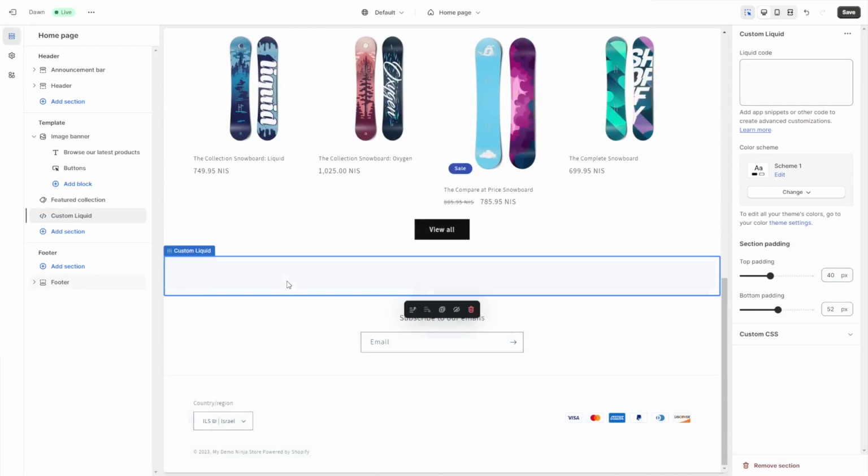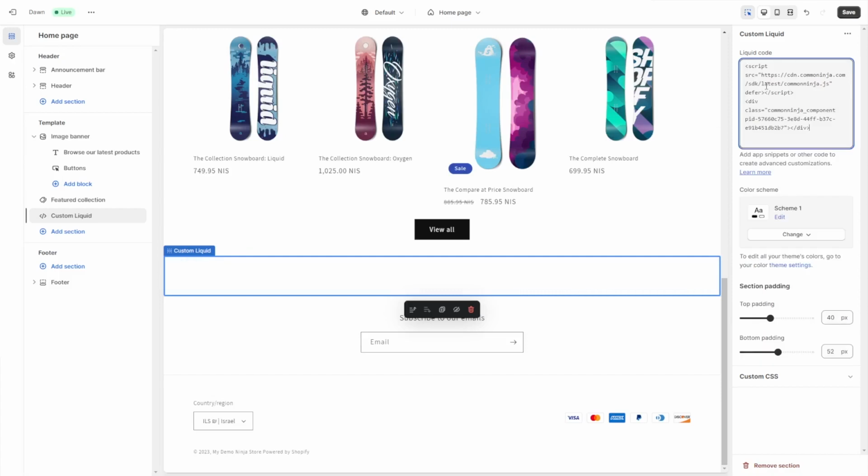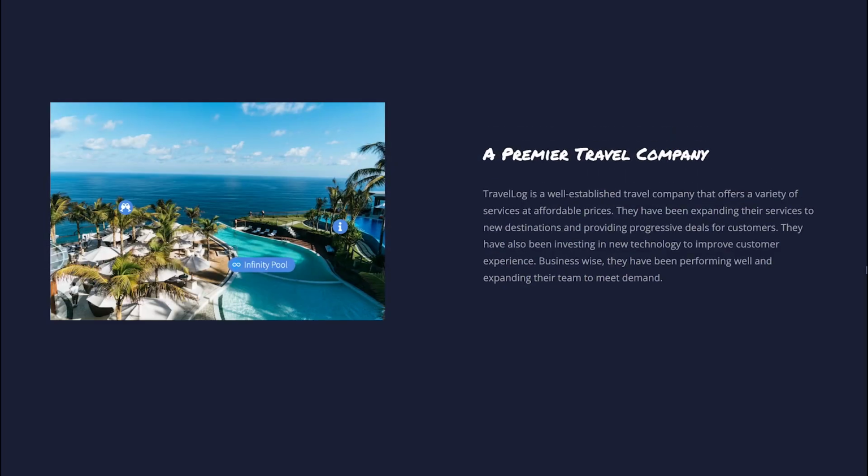Click on the new section or block that was added to the page. Now, in the code window on the side panel, simply paste the code you've copied before and click the Save button to save your changes. And that's it. Now, the image hotspot will show on your website.